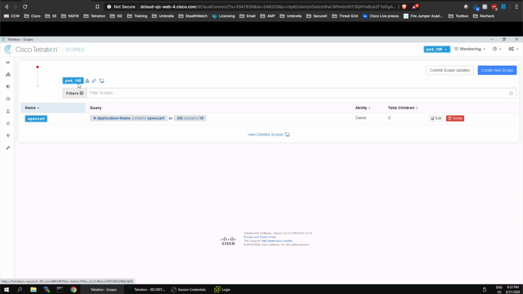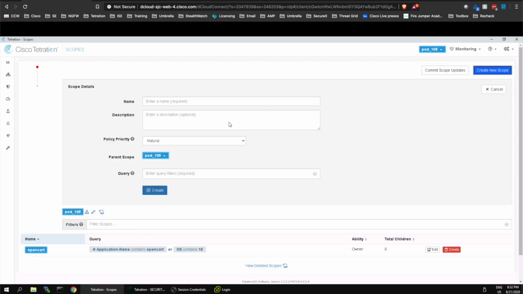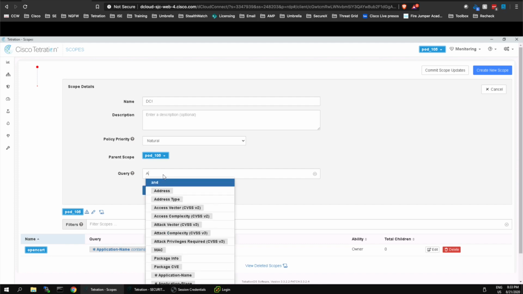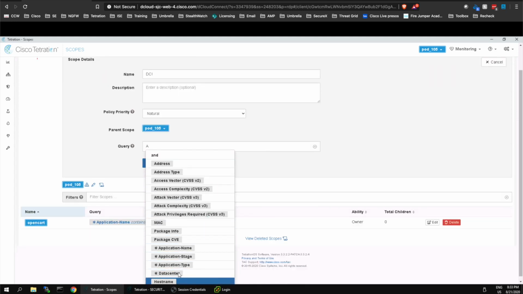And you notice I'm back at my default 105, and I can see the OpenCart here. To create a new scope, just come up here to the corner, create new scope, and we will mimic what we did before where we had DC1 as the actual name. We're going to have the parent scope be 105, and here is where we can start applying our queries. If I just type in A for right now, you see a full list pops up, and we can use addresses, address types, scroll through, we can see host names, specific data centers, packages.